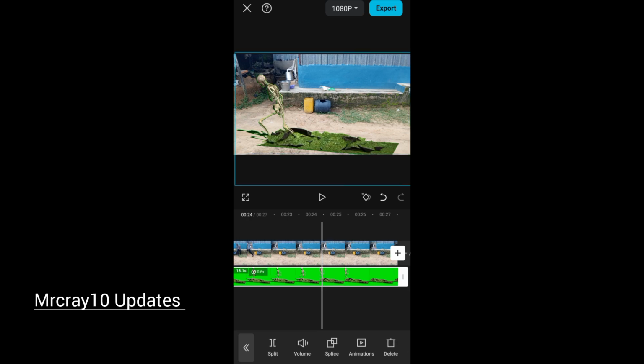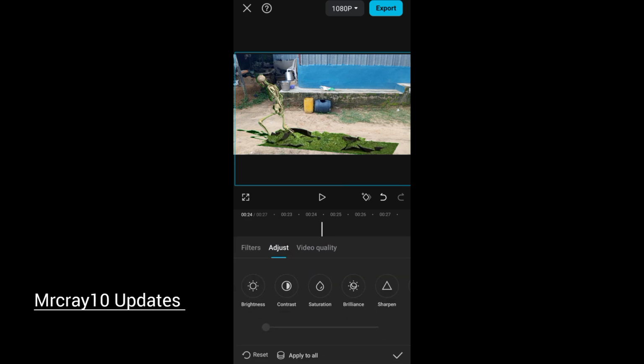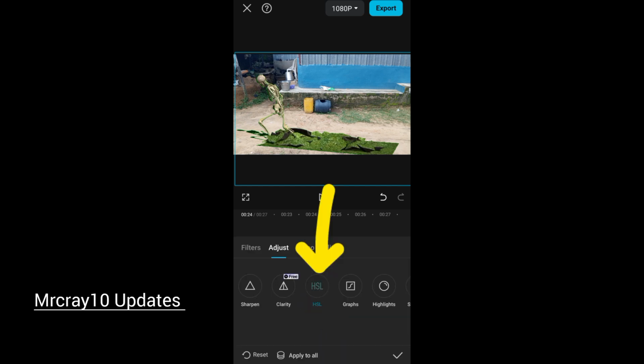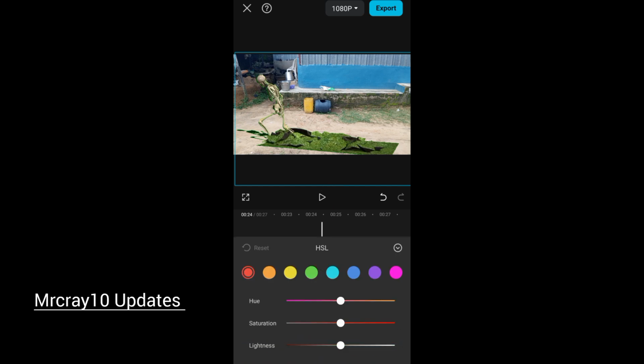So what we have to do from here is tap on the effect layer. So go and look for adjust. See adjust here. Now click on adjust. Now tap on adjust. Now click on HSL. Understand?